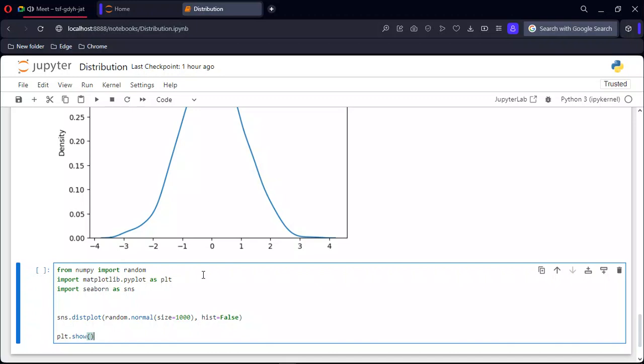Yes, continuous. For binomial, this one is a discrete distribution. For example, let's say the outcome should be binary, like tossing a coin. It has only two options, either the head or the tail.